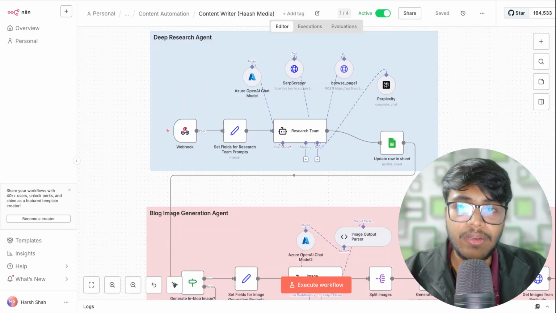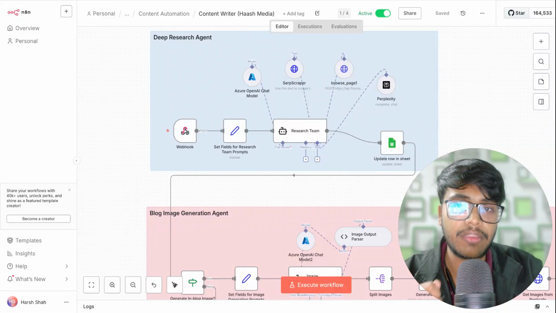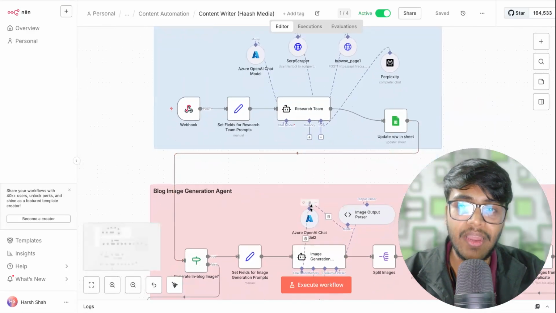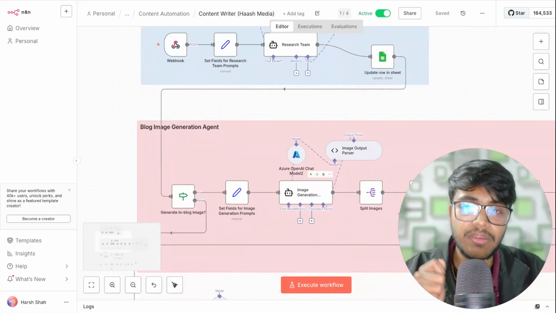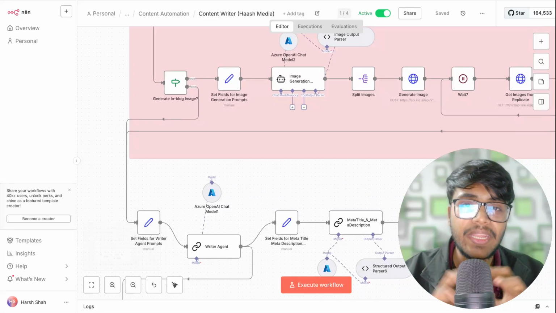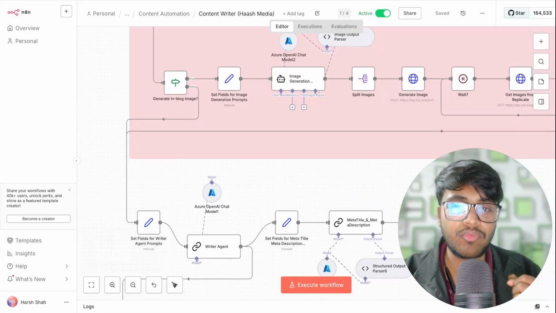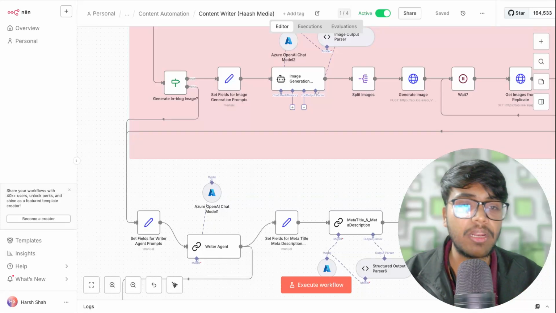But again, what this particular agent does is that it does some deep research on the topic that has been given to this agent, and based on that it will also generate blog images or product page images, and then after combining all of that, it will take that research and the blog images and create the final content, right?